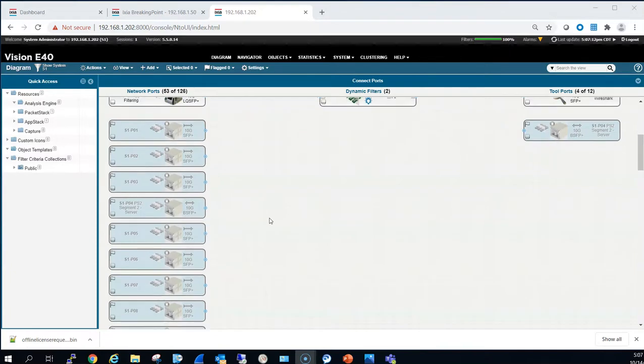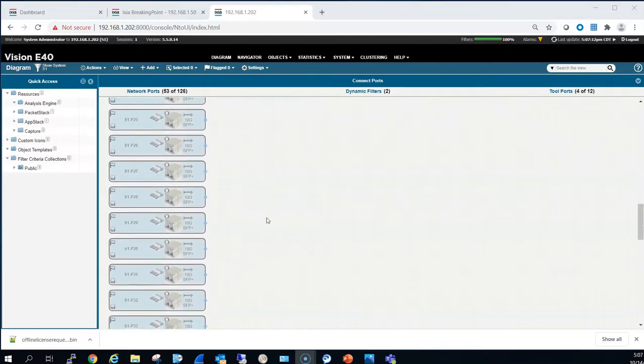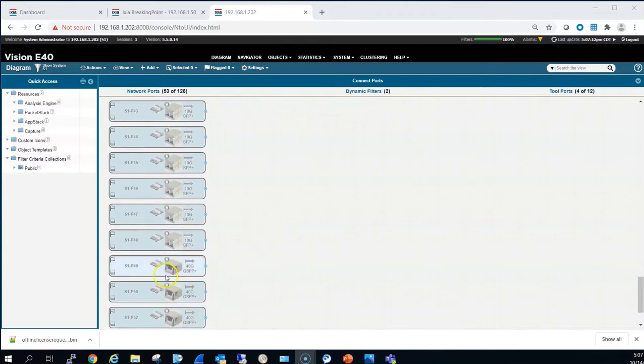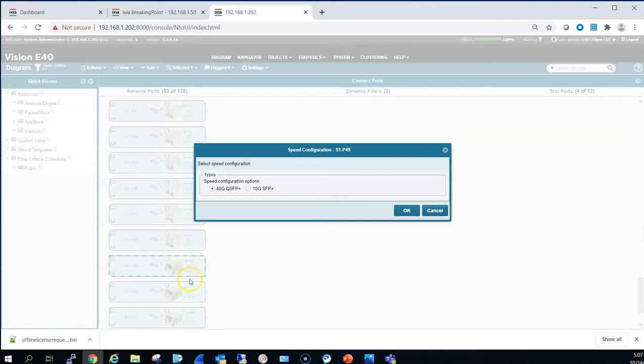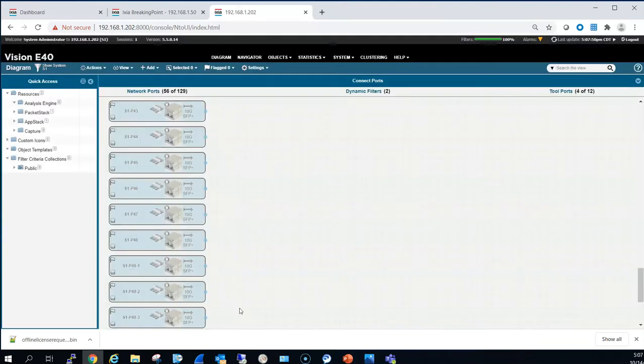for the taps. And so what we'll do is we'll go down and grab port 49, which is my first 40 gig port. You can see it here, it's disabled. What I'm going to do is actually change the speed configuration on this. Currently it's at 40 gig. We're going to change that to 10 gig.